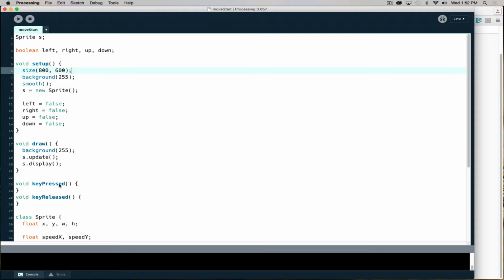And then the program's smart enough that we can ask it, hey, can you tell me if it was a specific key? And it will say yes or no. Well, we have these cool little booleans up here, left, right, up, and down, which are going to correspond with the yes and no values that we are going to be working with here. So we are going to write a little bit of logic into our keyPressed and keyReleased that's going to enable us to set those values.